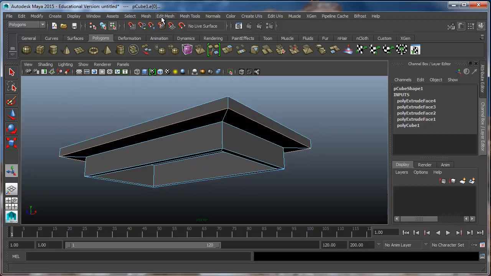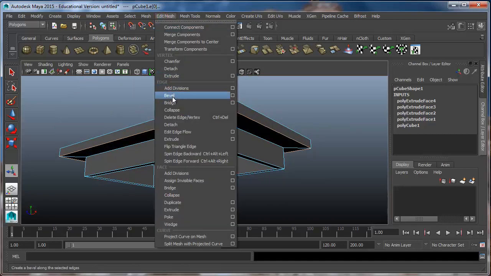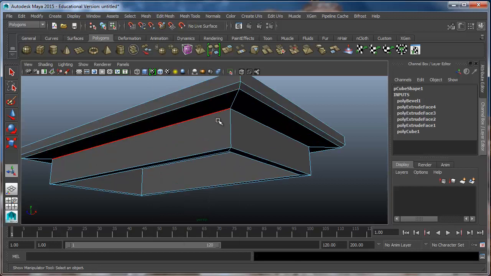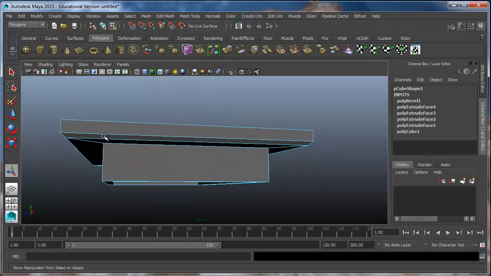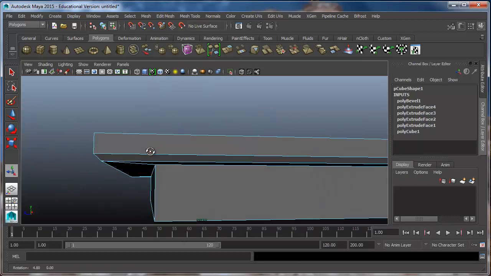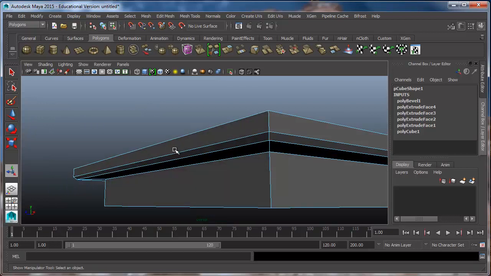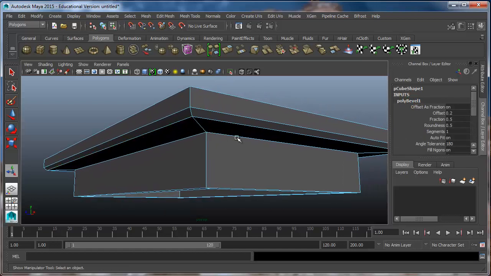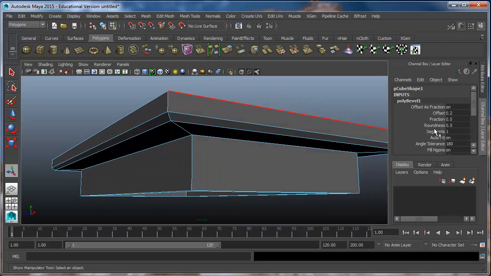And then up here in Edit Mesh, I'm going to choose the edge bevel. And you can see this is called a chamfer. It's just a sharp edge. It's taken that and kind of cut off the edge of it. And inside of my channel box here, one of my options is poly bevel. So if I click on that input, I'll be able to see the things that I can change for this bevel. And with each of these, I can just click on the name of the thing I want to change.